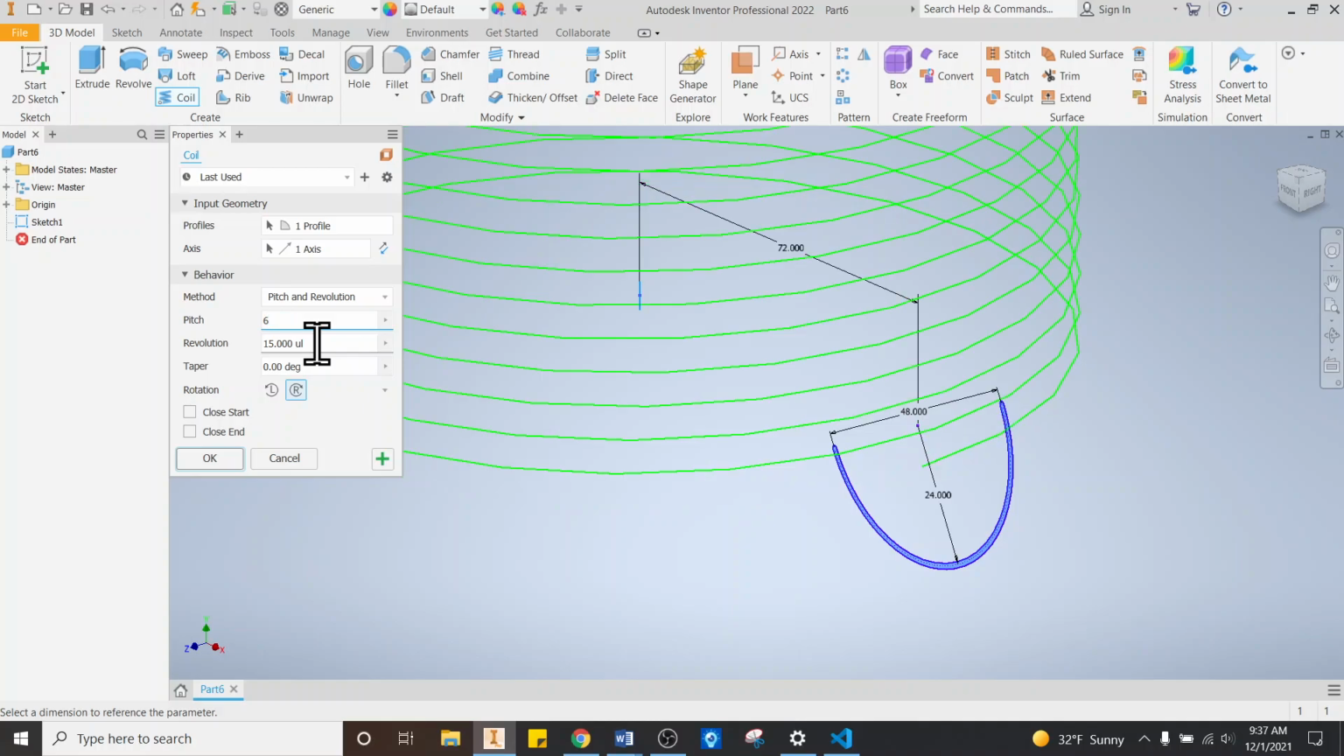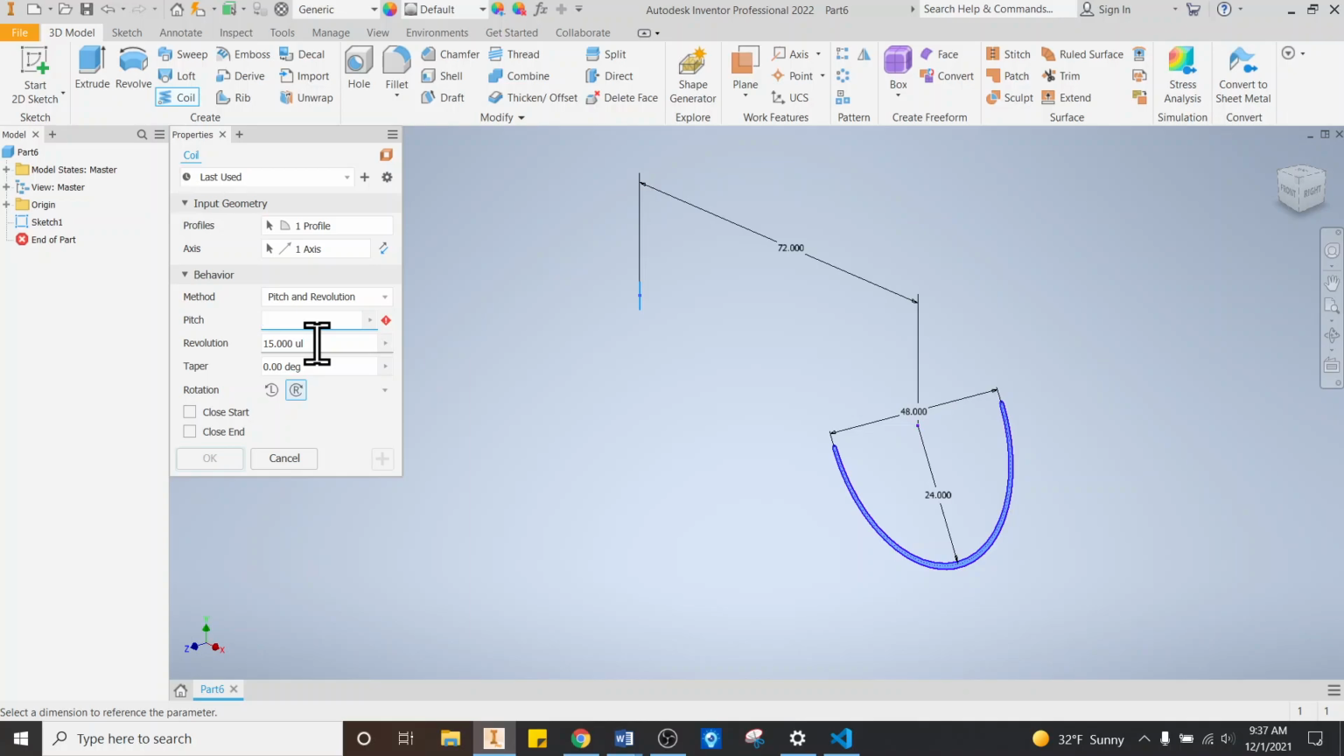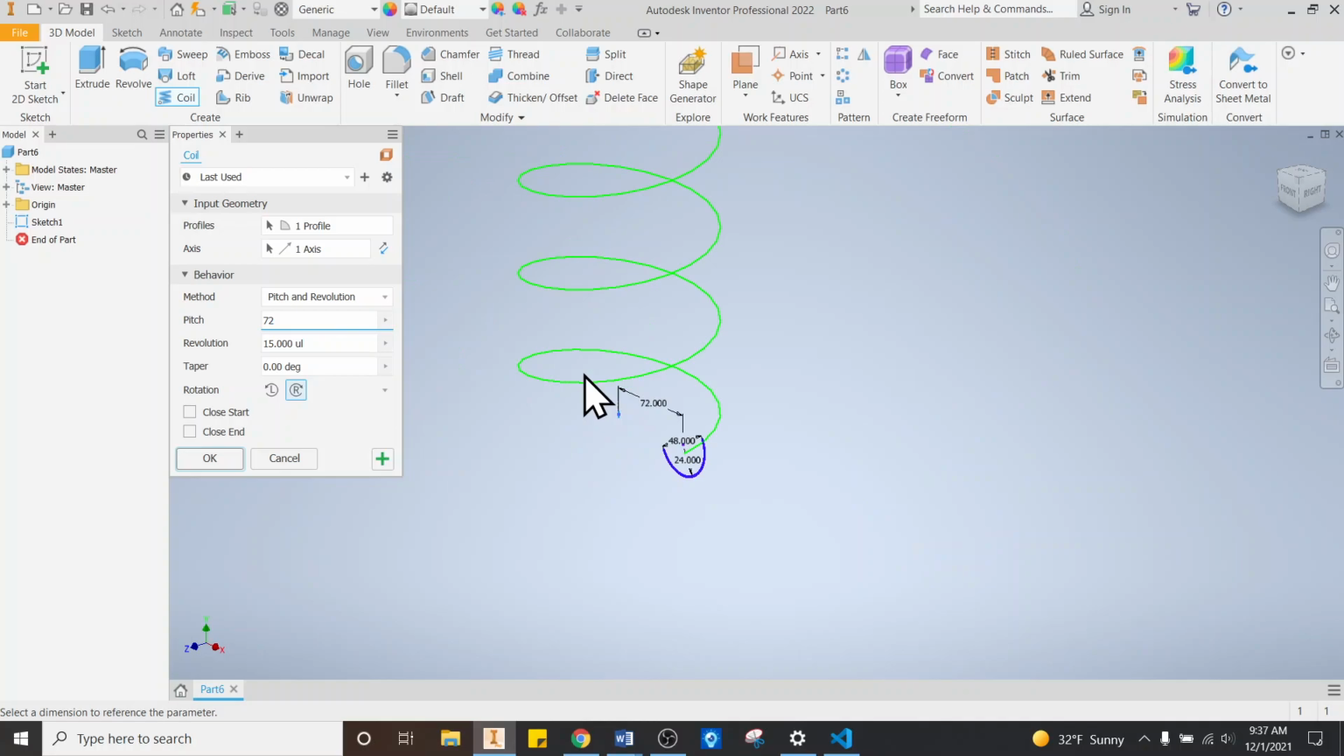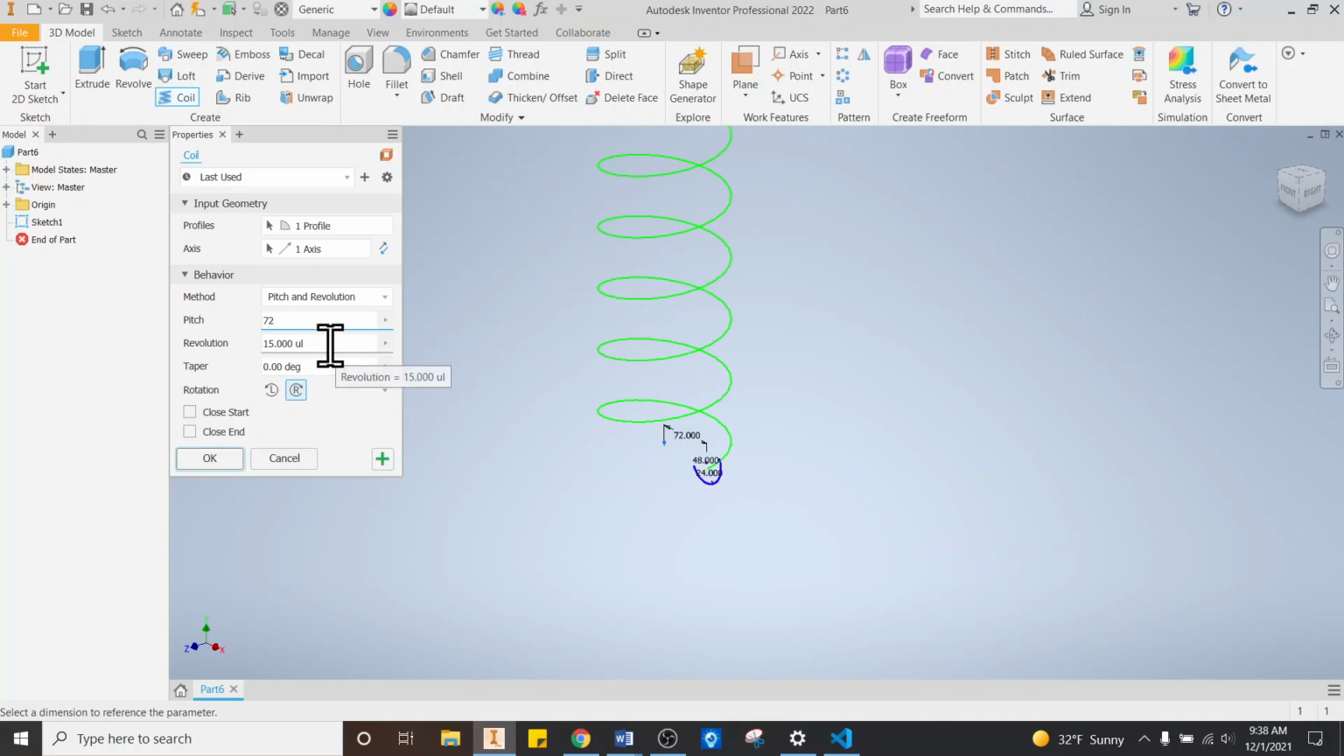Well, let's maybe try more. 6 feet is 72 inches. Sorry, 72 inches. And then you can see it's starting to make a coil here. I can make the revolution, so how many times it spins around. I can control that here, so let's say like 5. Let's do less than, let's do 3. That's a little smaller.